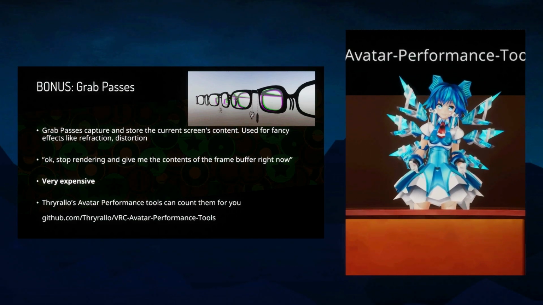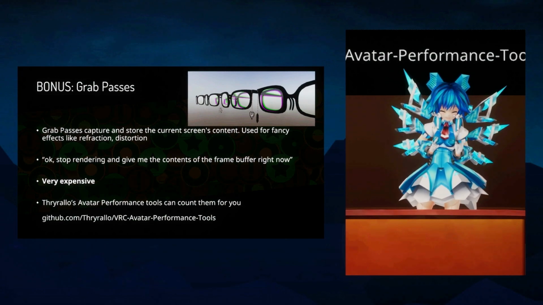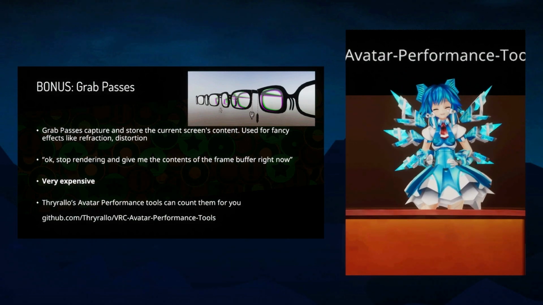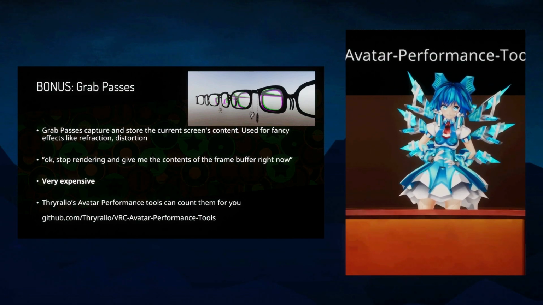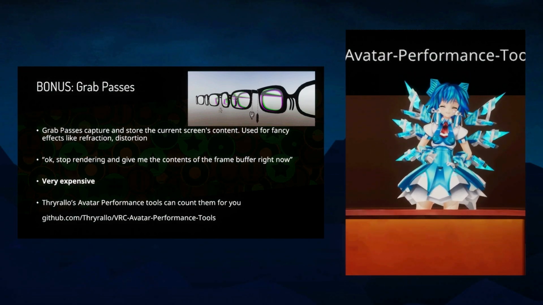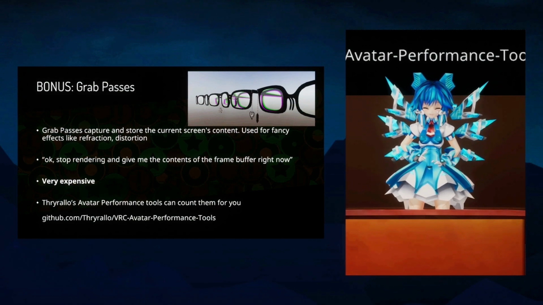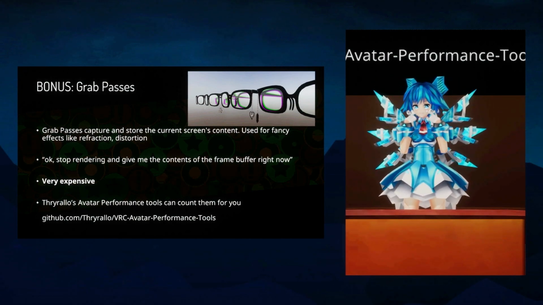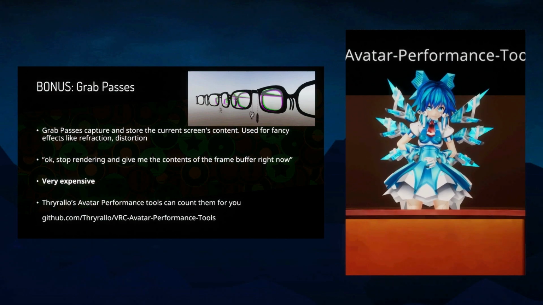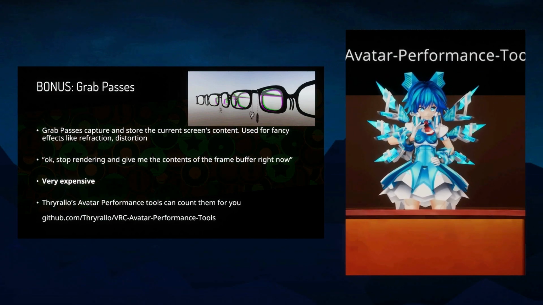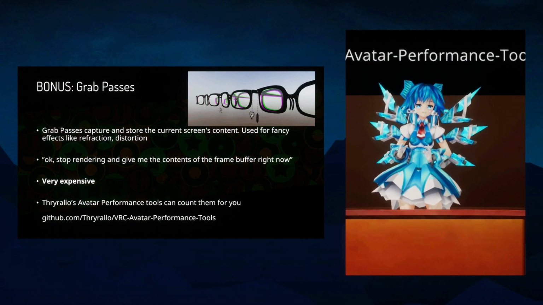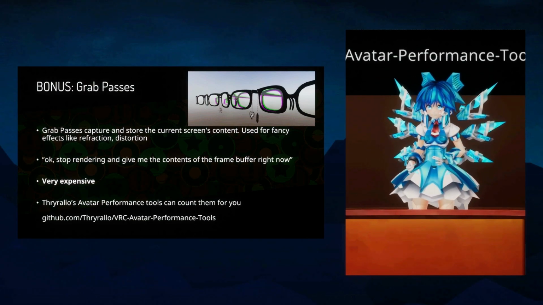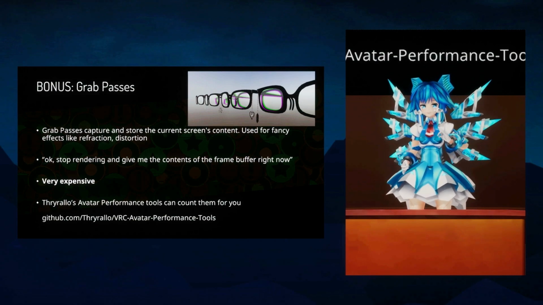There are ways to make them less expensive. You can share grab pass names, but there's not really a super established standard for this, so it's very possible to have tons of grab passes in a scene. Recommendation here is not to use them, although I know it's kind of attractive to have the cool little glasses that deform how they look. First mention of a tool I'll have here is Thryrallo's Avatar Performance Tools. Thry's tool can count grab passes for you across your shaders. So use that.